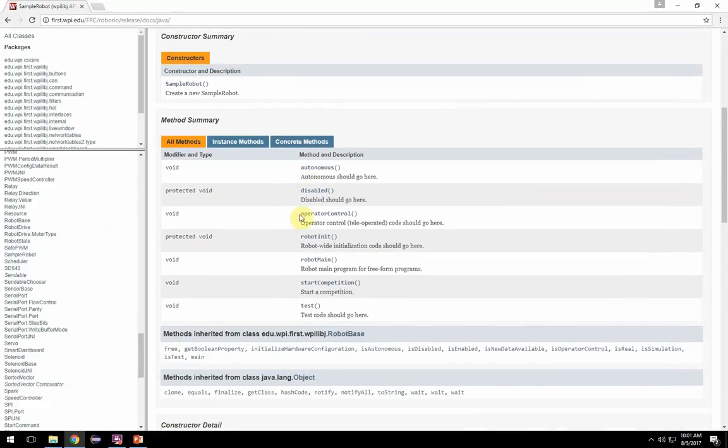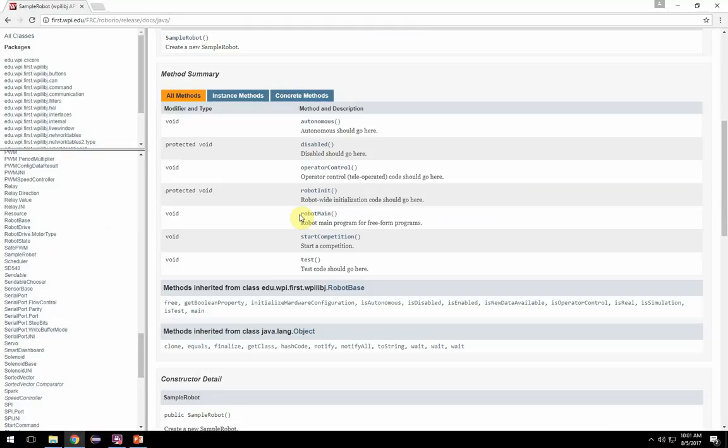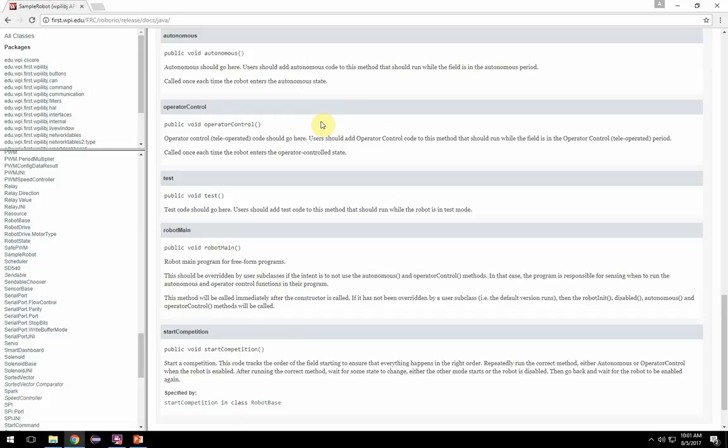Then we have a block of HTML that shows all of the methods. There aren't a lot of methods for this class. There's 1, 2, 3, 4, 5, 6, 7 methods: autonomous, disabled, operatorControl, robotInit, robotMain, startCompetition, and test. You can see the return type for each one of those methods and its access specifier. And you can see the high-level description for each one of those methods. If I look at autonomous, its high-level description says, autonomous should go here. If I click on the link, it takes me to the full Javadoc.